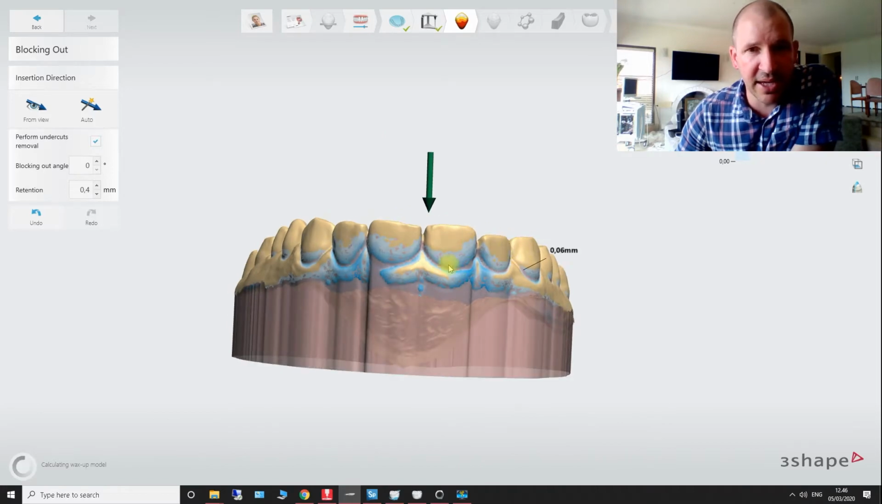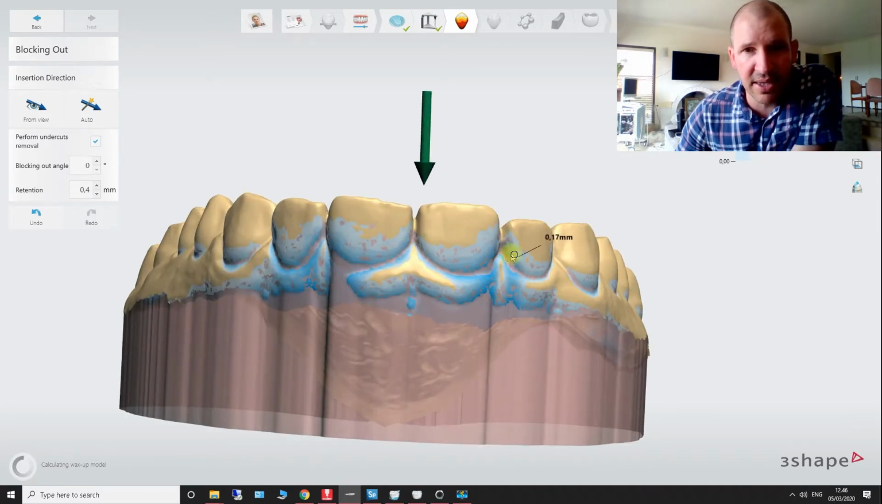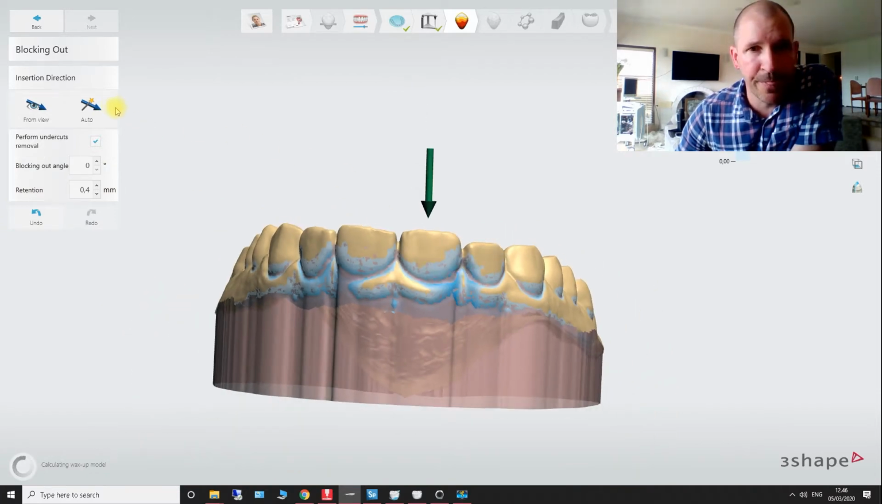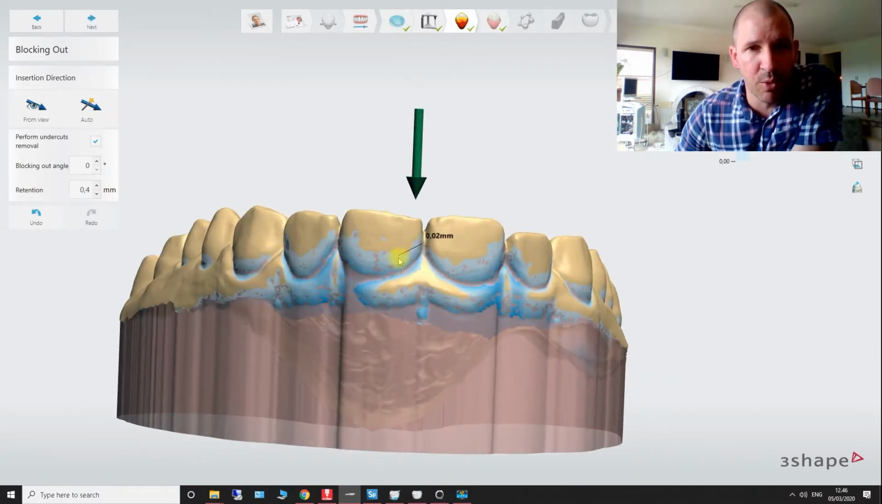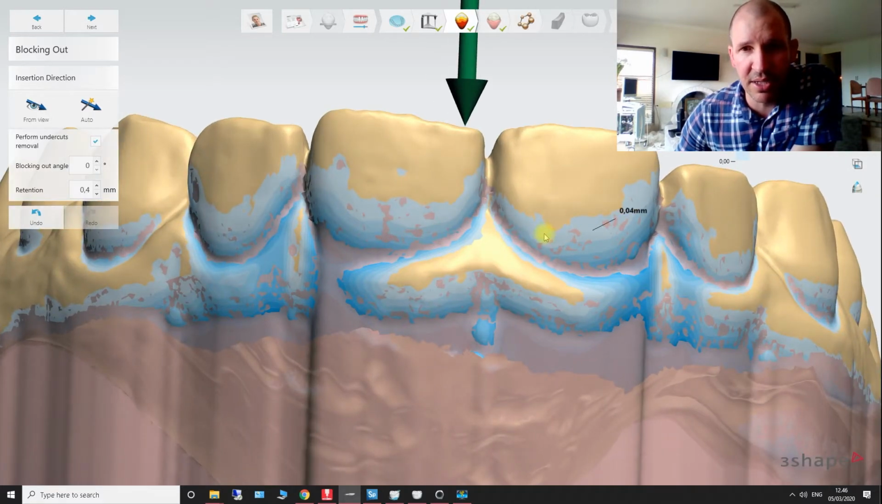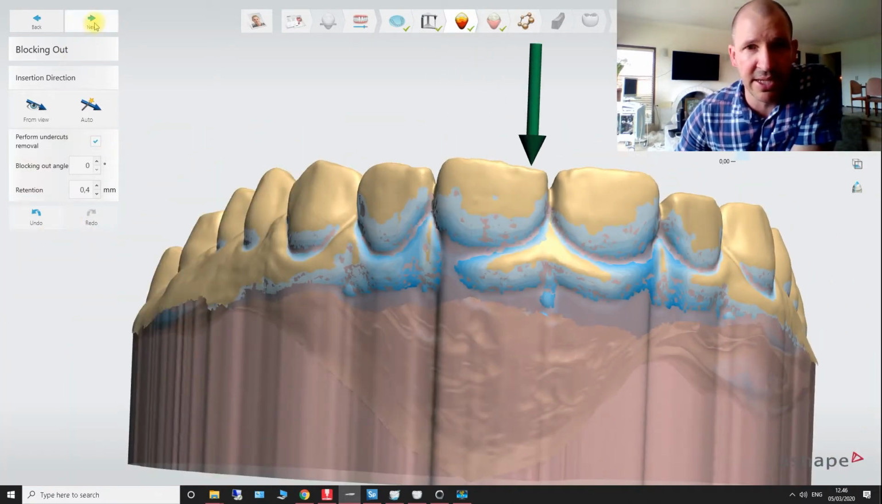After that calculates, obviously you can see the areas where it's blocked out. Now I've eliminated even more wax in this as well, because you can see these little areas are the areas that we actually want to engage.